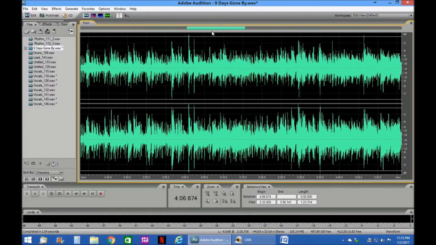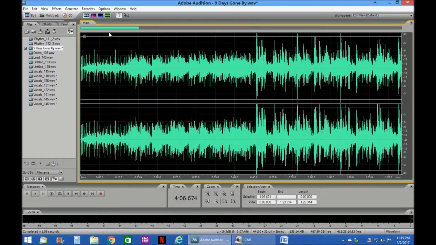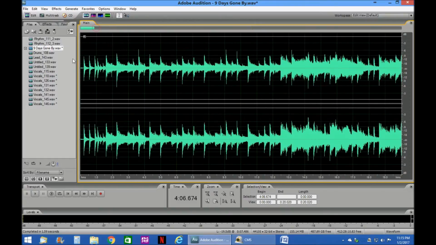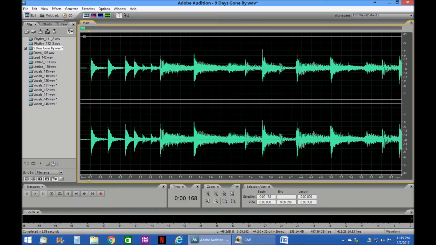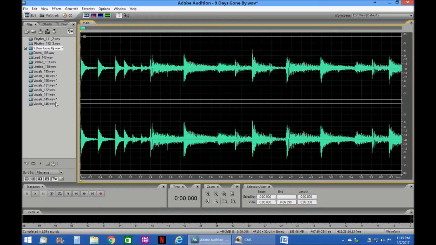The next thing I want to do is make sure there's no dead air at the beginning or the end, so I'm going to zoom in here. This little thing probably wouldn't make much of a difference because we're zoomed so far in. It's probably like a millisecond. Here you can see it's less than 0.2. But I'm particular, so I'm going to get rid of it. So it starts right there.